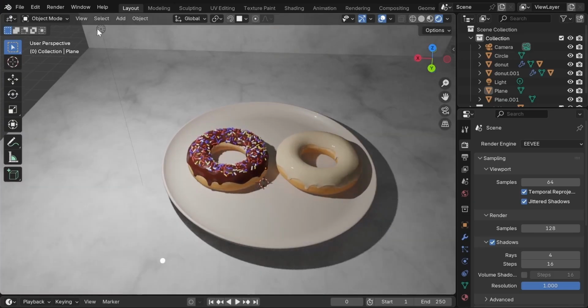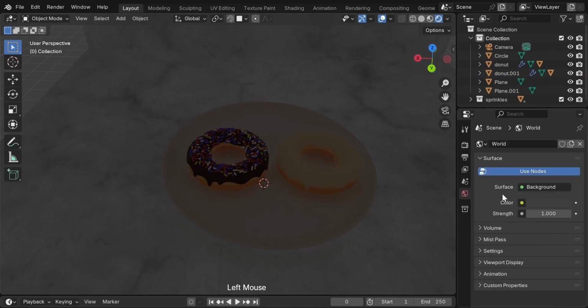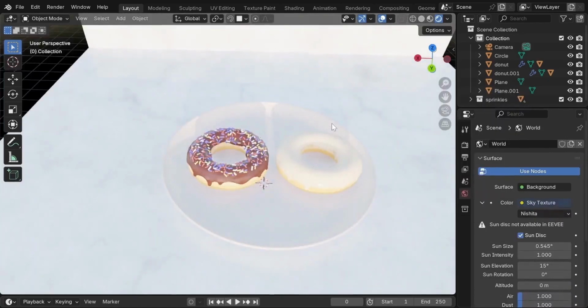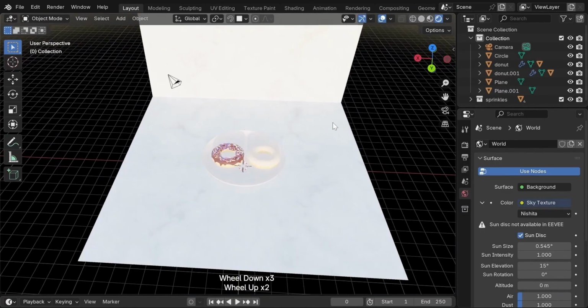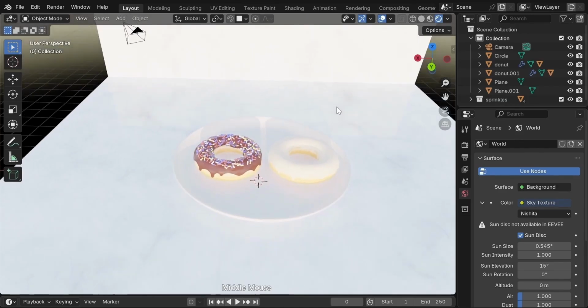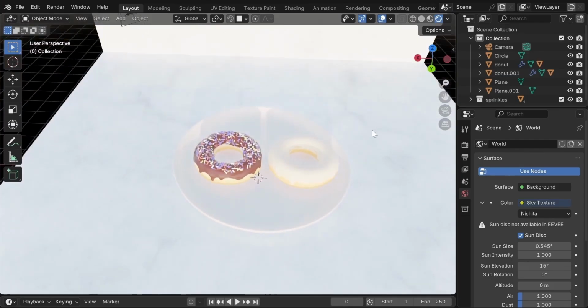First things first, delete any lights currently in the scene. We want full control, starting from a clean setup. Now go to the World Properties panel. Next to Color, click the yellow color dot and choose Sky Texture. As soon as you do that, the scene will light up immediately. This sky texture provides two important lighting components at the same time. First, ambient skylight, the soft, diffuse light coming from the entire sky dome. Second, a directional sunlight component, including a visible sun disk.